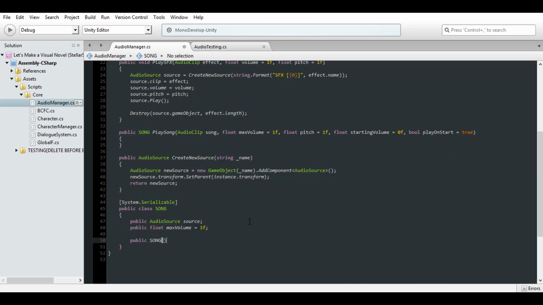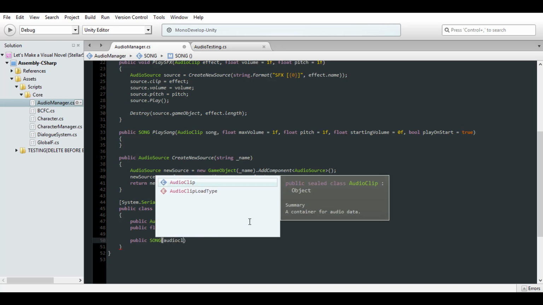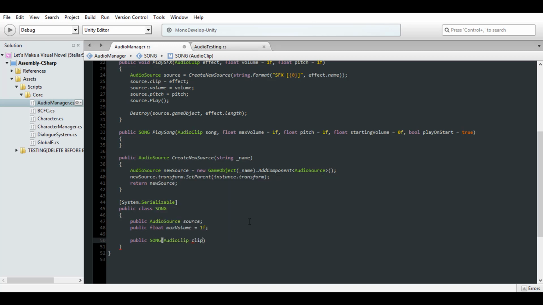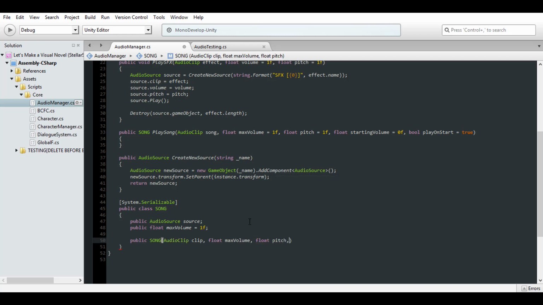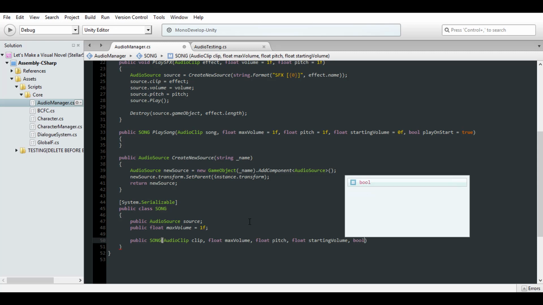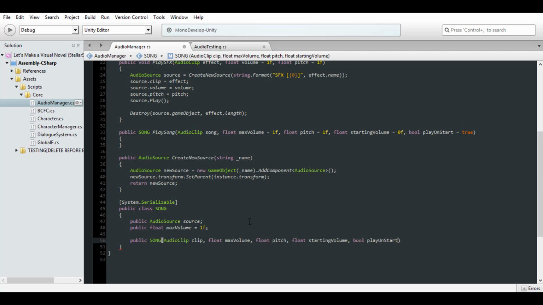So if we want to create a new song, what is something that we want to pass in? We want to know what we want to play, what music is going to play. So we'll have an AudioClip parameter called clip. And you know it, max volume is going to be passed in. We want our pitch to be passed in, starting volume. Everything pretty much that we're passing into play song up there is what we're passing in here. Boolean play on start.